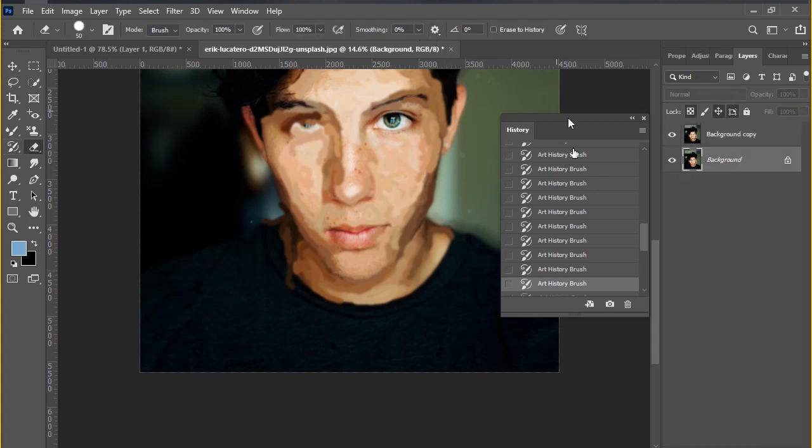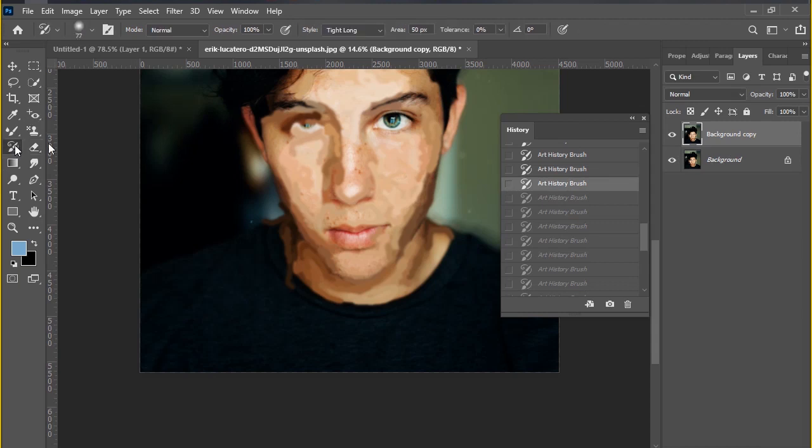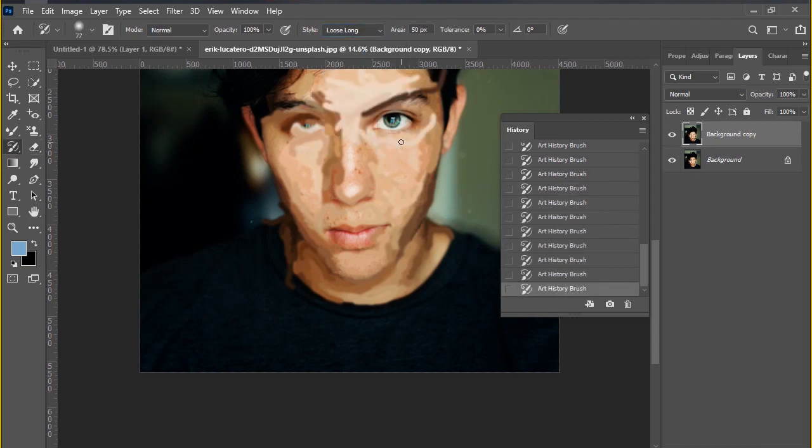That's it. When you are using the art history tool, there are lots of effects. If you change them, you will see the difference. Tight short, tight medium, lots of things. This is another unusual tool in Photoshop. Okay.